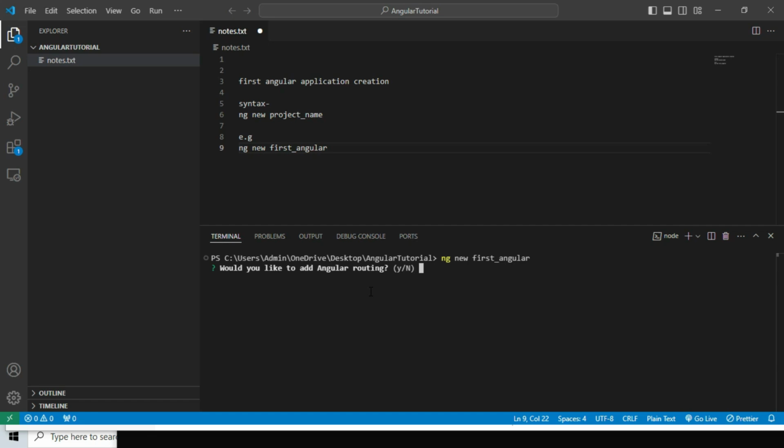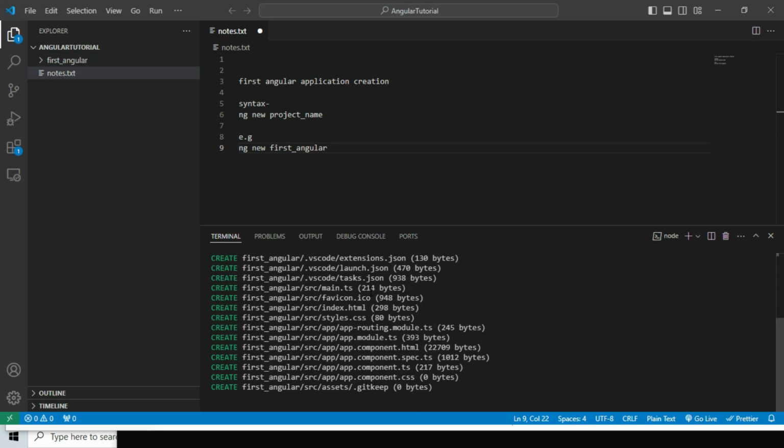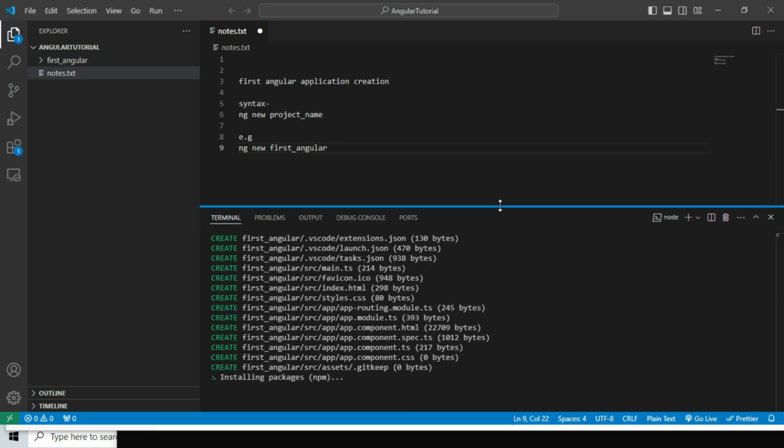Here it will ask if you want to use Angular routing. We will see in later videos what Angular routing is, but as of now we can type yes and press enter. Then it asks for the stylesheet format, like CSS or SCSS. We prefer CSS, so press enter on CSS. If you want to change it, you can use the up and down arrows. Currently we need CSS, so select this and press enter. It will start creating the Angular application for us.